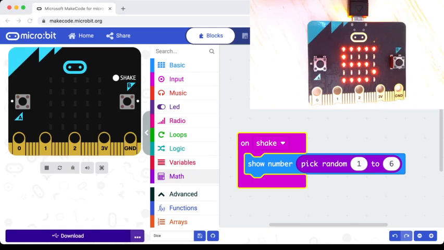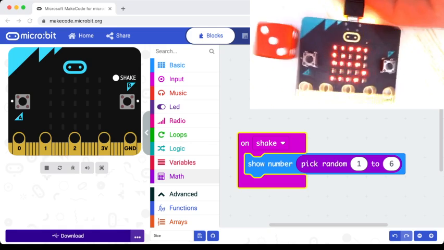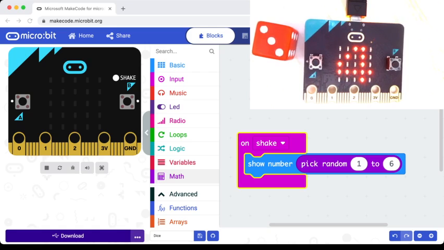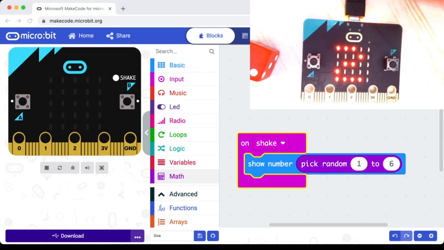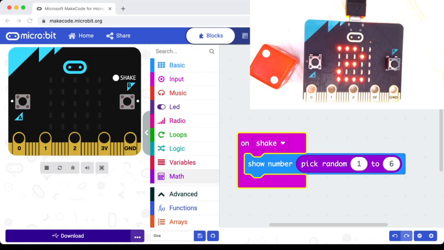If I take my real dice, I'm going to shake it here. I got a 3. That's a 4. So microbit wins if I'm going for the highest one. I don't know, I'm just making up my game as I go along here. Dice. Oh, tie. No one wins, no one loses, sort of thing.